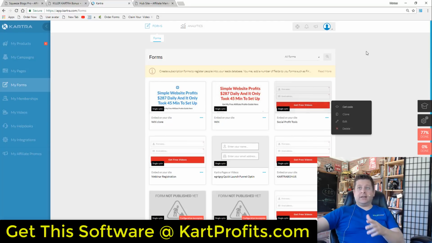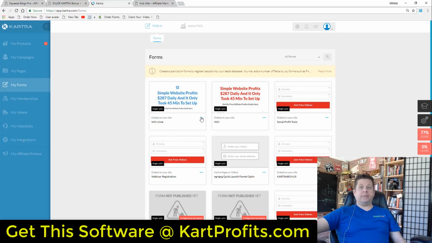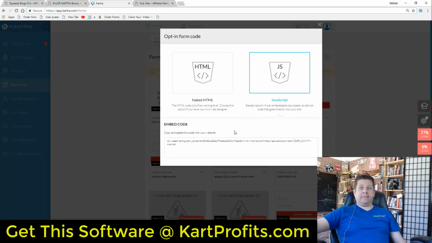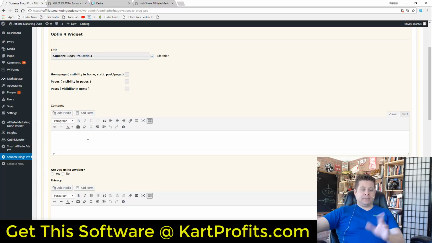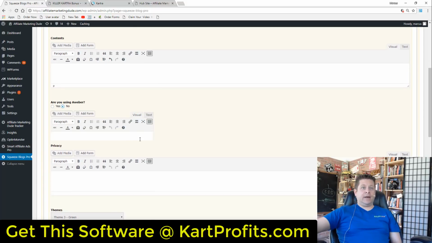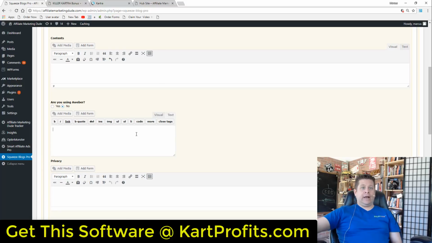Okay, so let's say I want to put this fancy little simple website one there. I hit get code, JavaScript, copy the JavaScript right like this, and boom, put it right here. I could put some teaser text here, to get them to opt in or whatever. Or you could leave it blank if you're just using whatever's on the form. I click, no, I'm not using AWeber. Put the code right in here.